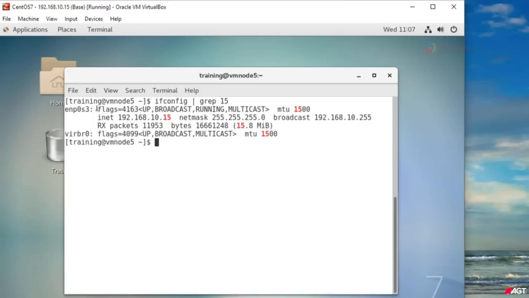Let us run the yum command to install the OpenSSH server. So enter the command sudo yum install openssh, openssh-server, openssh-clients, openssl-libs.